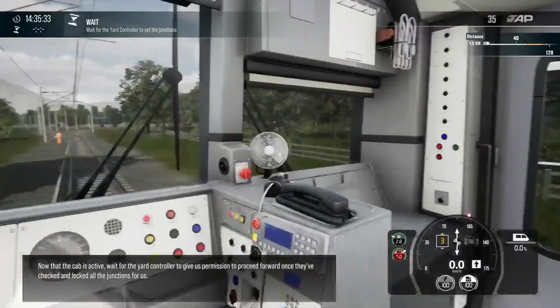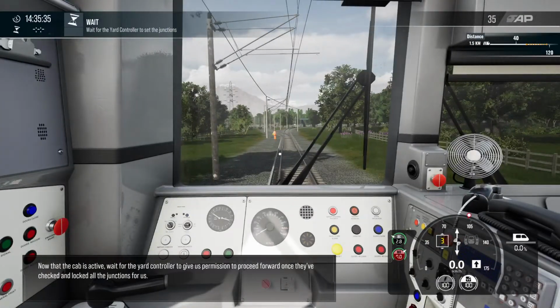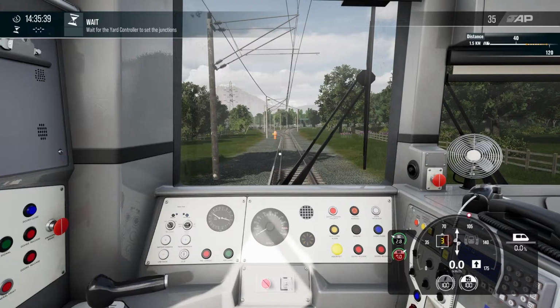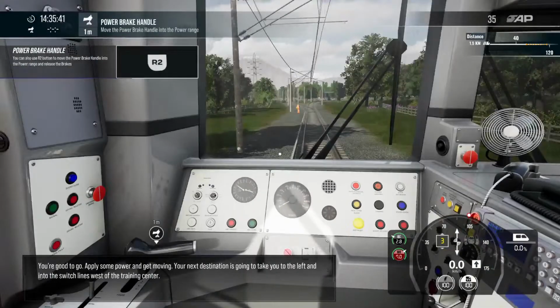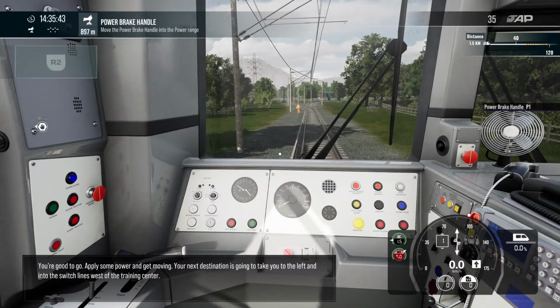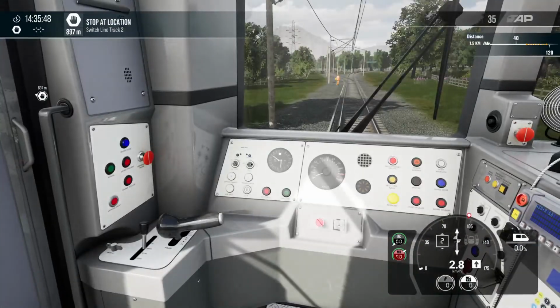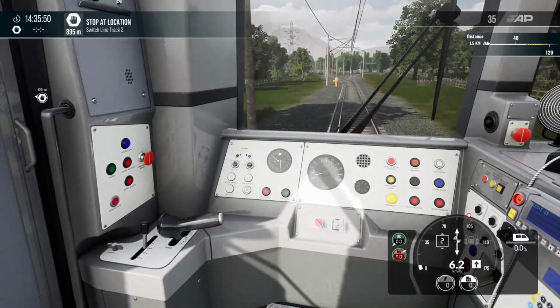Now that the cab is active, wait for the yard controller to give us permission to proceed forward once they've checked and locked all the junctions for us. Cool. You're good to go. Apply. Alright, let's go to P2 just to get us going.